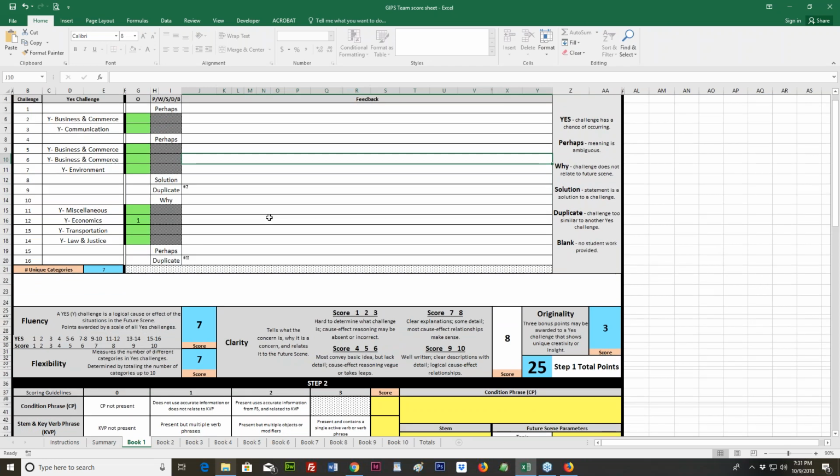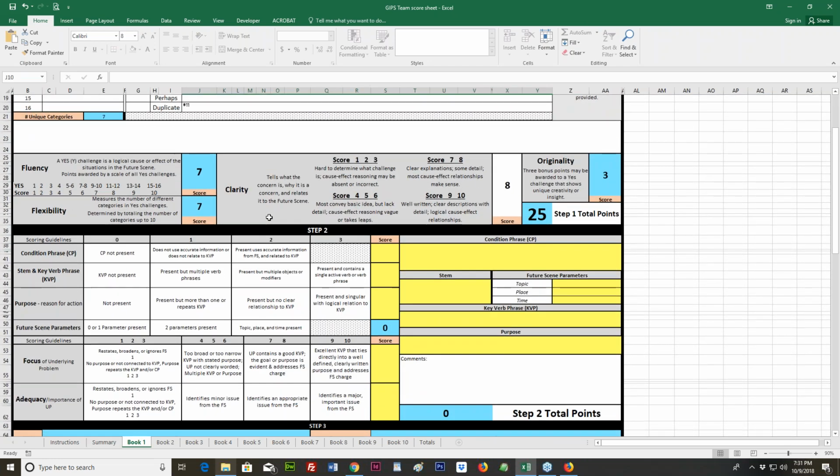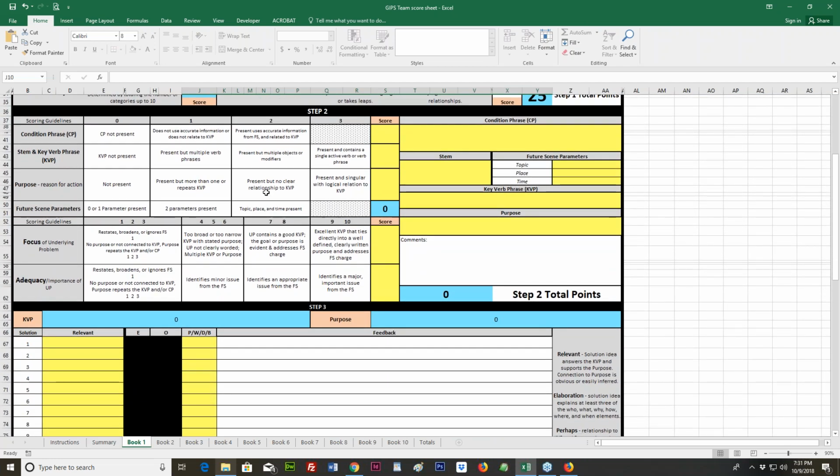Okay, so let's move on to step 2. Now, most of step 2 is yellow because it requires a lot of input. The condition phrase, we see the rubric here, can be a 0, 1, or a 2. So when you go to this box, it will tell you again it must be a 0, 1, or 2. So you have to enter that in here. We're going to put in a 1. And this is where you would enter the actual condition phrase that's in the booklet.